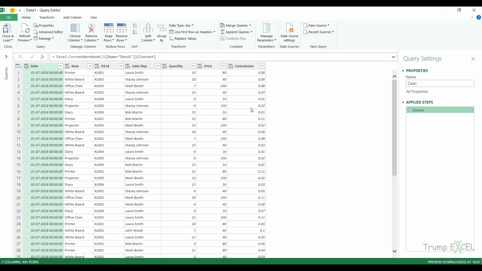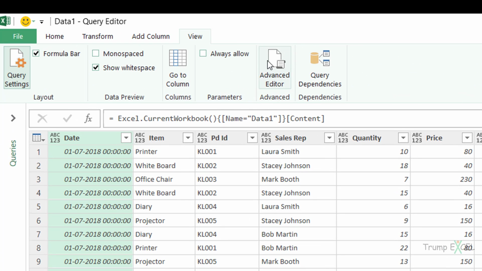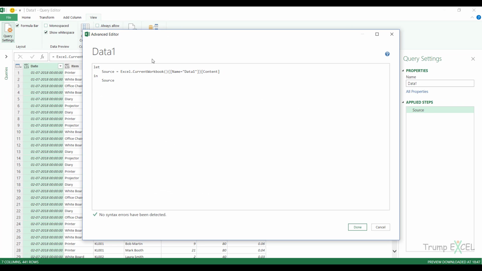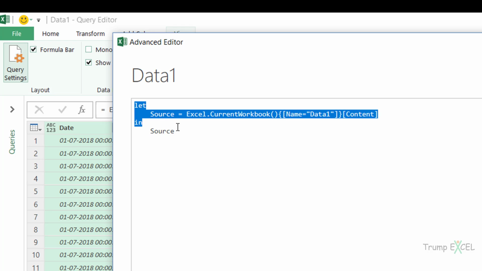And now let's go back and have a look at the back end and see what M code has been generated by Power Query for the things that we have done so far. And just to reiterate, all we have done so far is mention a source, which was an Excel table, and import the data from that source into the query editor. So to open the M language code, I would go to the View tab, and here I have Advanced Editor. If I click on Advanced Editor, it opens this dialog box, and you can see this is the name of my query, data1, and here I have these 4 steps.